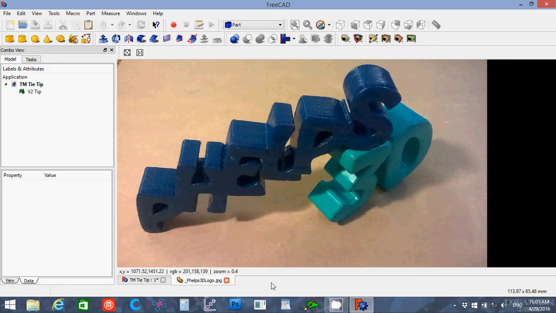Hello, my name is Peter Phelps of Phelps 3D, and in this FreeCAD 0.16 tutorial I'm going to discuss how to modify an STL file that you downloaded or received some way.